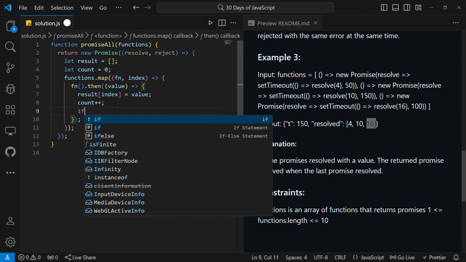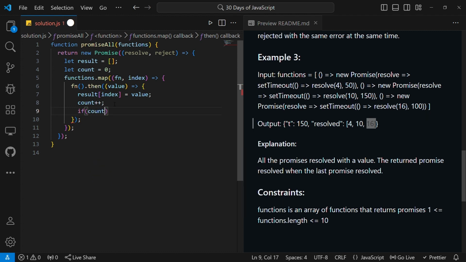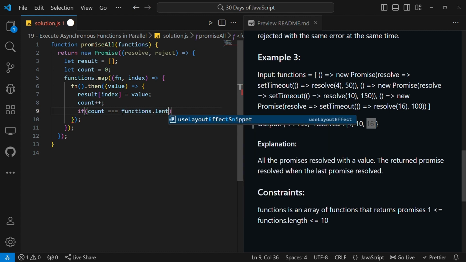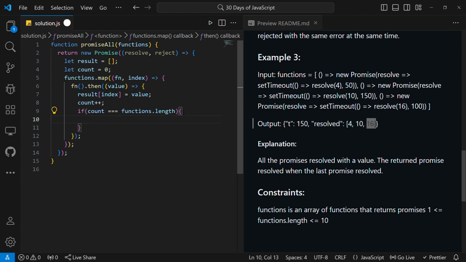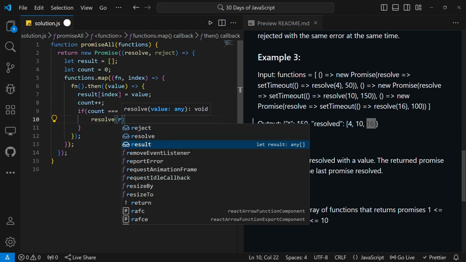I'll say if the value of count is equal to the value of the original array length. So I'll say array, in this case functions.length. And if it is equal, it means that all functions in this array have resolved. And if all functions have resolved, then our new promise should resolve with this array of results. So I'll just say here resolve with that array of results.